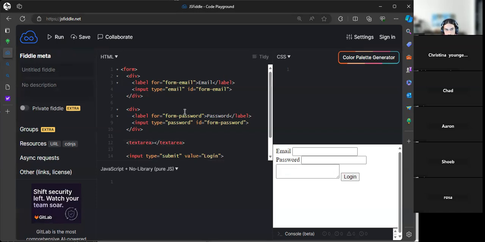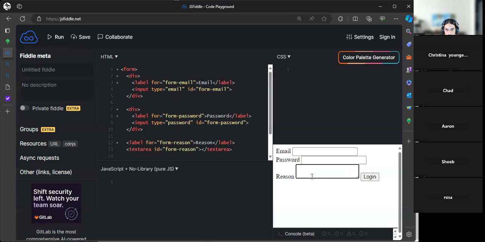Now you could do the same as I did for inputs. You can add a label and tie it to this. That's fine as well. Add a label for form. I don't know what to say here. It's not usual to have a text area when you log in, but just make believe there is. I'm going to add a reason for login. It's weird, but okay. Reason, and then you can add an ID to the text area. Form reason. Click run. Now I'm going to click reason. It focuses the text area. Click reason, focus the text area. So they're tied together.